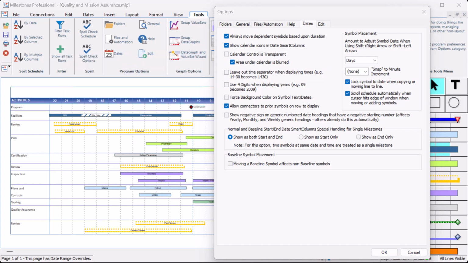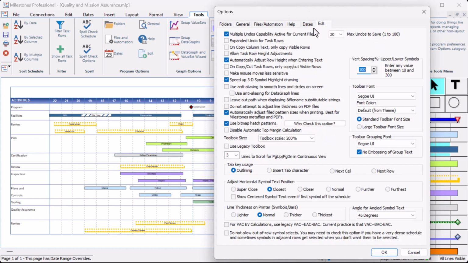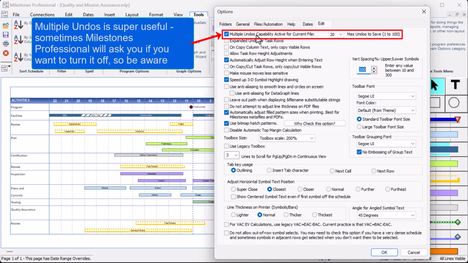Moving on to the Edit tab. The Edit tab is where a lot of useful options are, and I'm going to be covering quite a bit of them compared to the other tabs. So the first one on the top is this multiple undos capability. We added multiple undo a few versions ago, and you can actually set how many undos it saves.